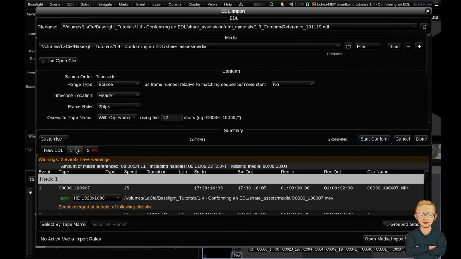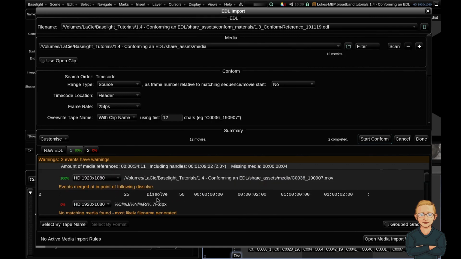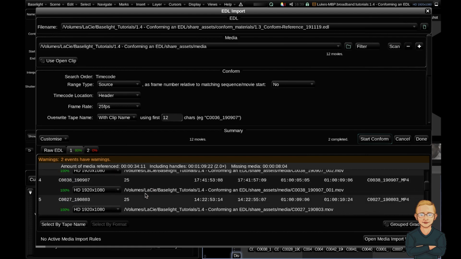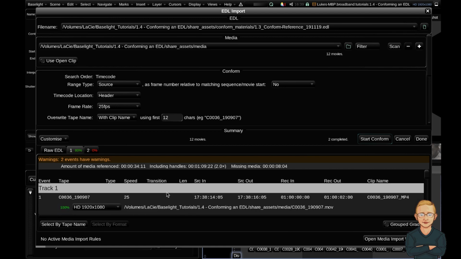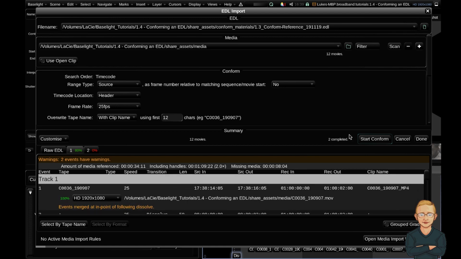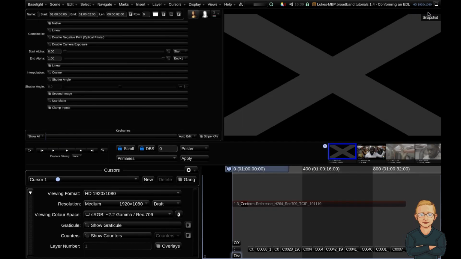Cool. We've got 80% of this conform complete. That's a pretty good number. If we scroll down, we can see that this blank, this dissolve, hasn't come through. That's fine, we can fix that. And you can see that everything else, except for a couple of clips here, they don't appear to have come across. That's cool, I'm happy with that. I'm going to go ahead and hit done. That completes the EDL import, and I'm going to close the menu here.